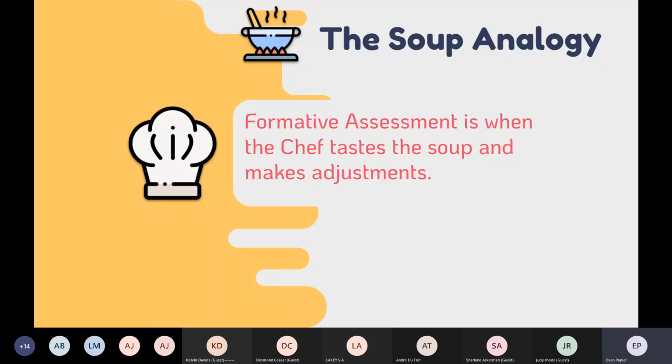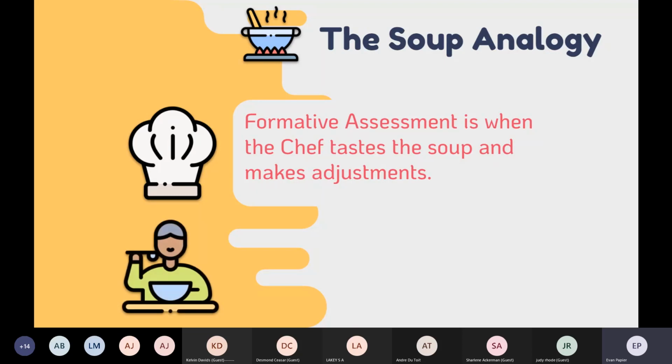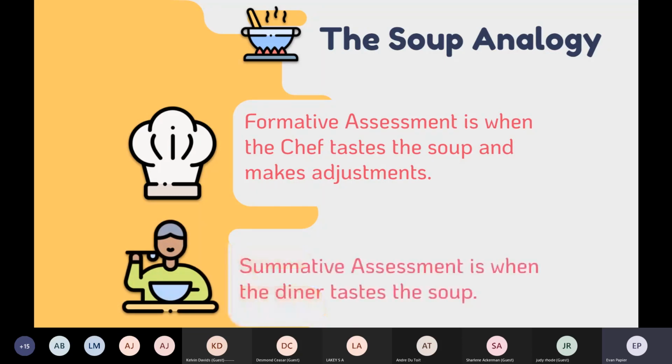And I think we should also challenge ourselves to get to that point of making the learning process enjoyable, if that is a word, an enjoyable experience. Whereas the summative assessment is when the diner tastes the soup, and the feedback can only happen when the diner has eaten the food and then gave feedback to the chef. And maybe then it's a bit too late to go back and make changes and adjustments.